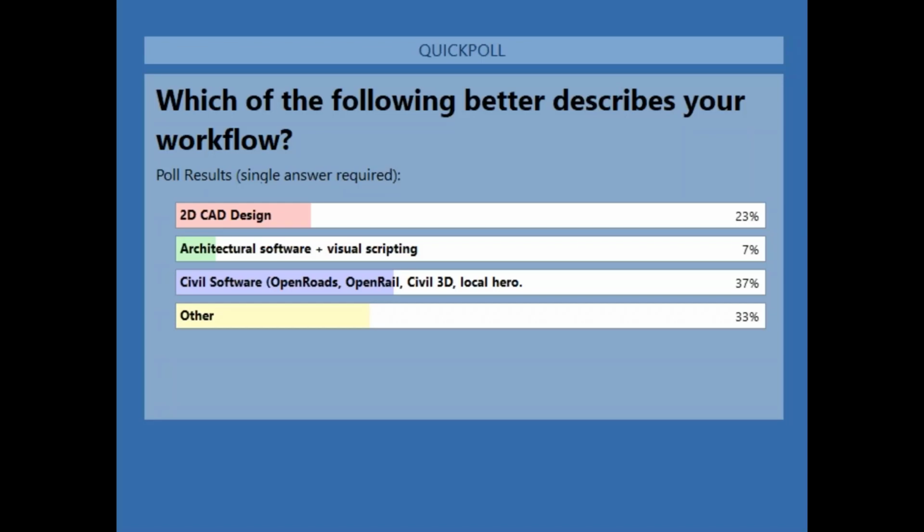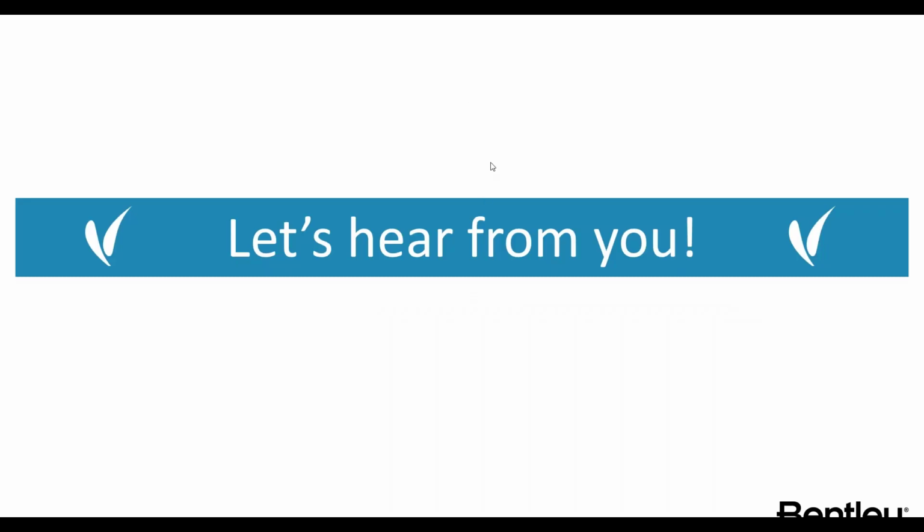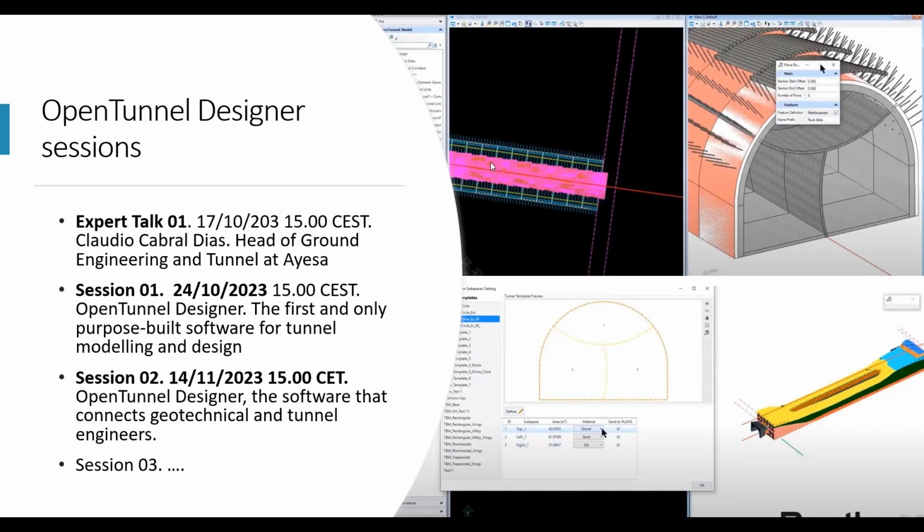So as I said, if you don't mind, explain in the chat box what is the workflow in a few words, that would be great. Then we have 2D CAD design, and in the bottom, architectural software. Okay, interesting. Good. So I'll close and we will continue with the session.